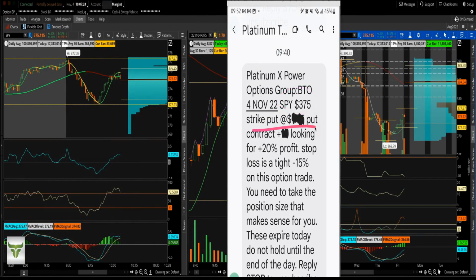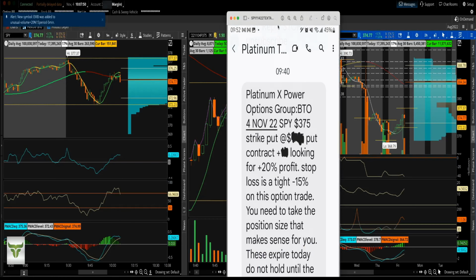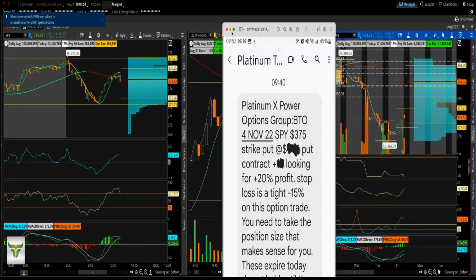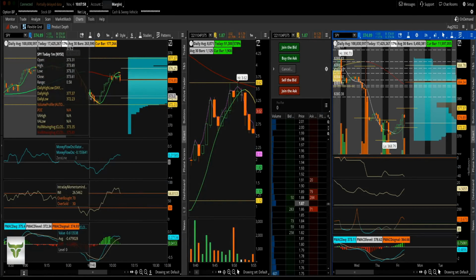375 strike put, you know what we paid for. Those of you that are watching this on social media, you don't need to know what we paid for the contracts. And you don't need to know how much contracts I told my guys and girls to get. So plus 20% profit. Tight 15% stop loss on this option trade. These expire today. Don't hold to the end of the day. So it's expiration Friday, right? Let me just drag that down there so that you see it. It has 940 that went out. So let's go over here to 940.